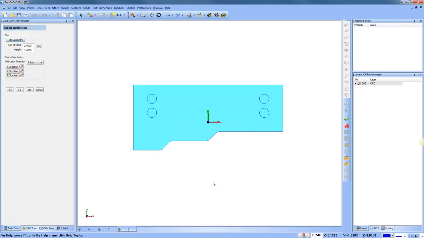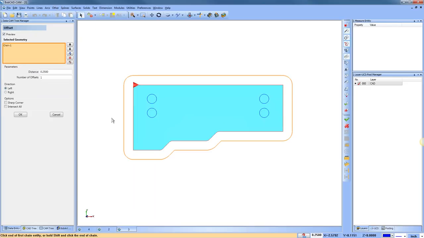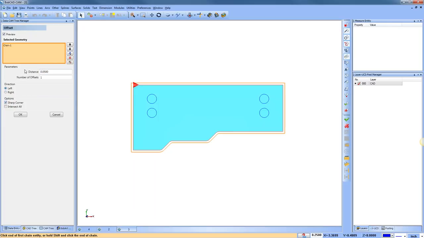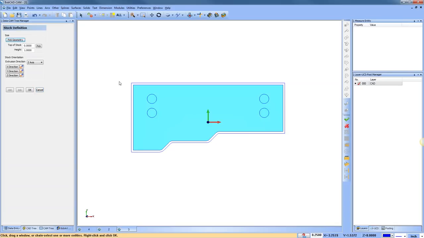Let's see here. Who was it? Daniel asked this question. Okay, well, Daniel, when you're picking wireframe stock, the wireframe would represent the stock that you wanted to use. So if you needed to add an offset to it, there's no options for the offset in here. What you would do is do an offset to that geometry itself. Okay, so you could add an offset there, maybe 50 thou or whatever it might be. Choose OK, cancel. So now when you go to pick up this stock here, wireframe stock, pick geometry, select that offset geometry, and that's how you can do that.